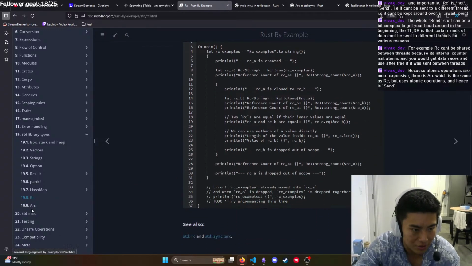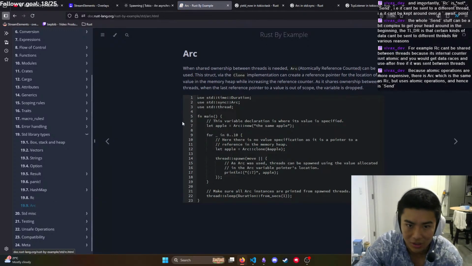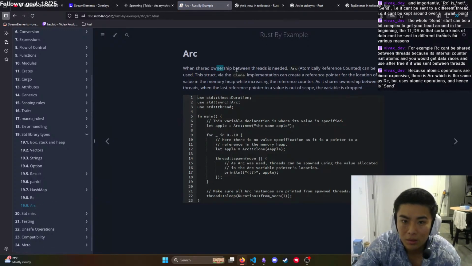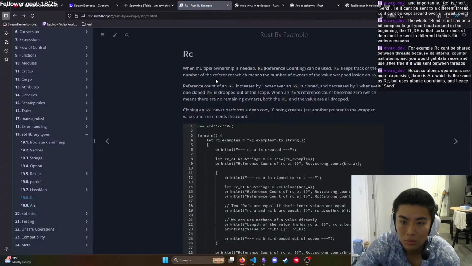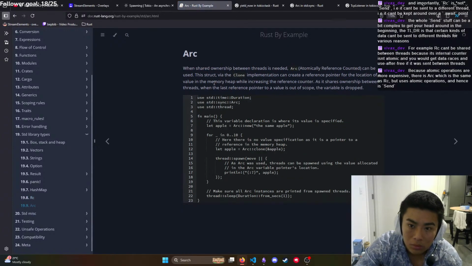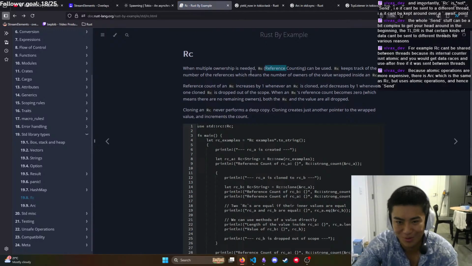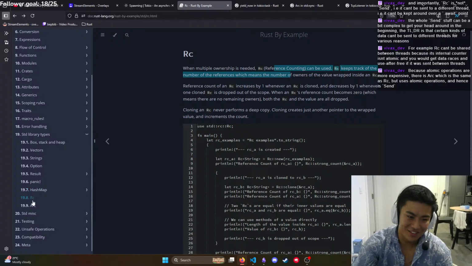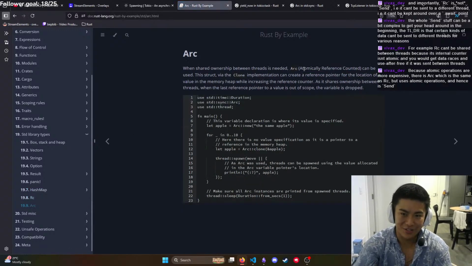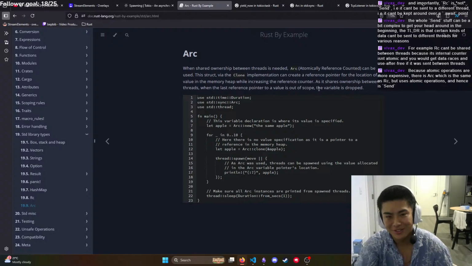And funny enough, the next section is ARC. Oh, that's interesting. Literally, so dumb of me. RC is reference counting, ARC is atomically reference counted. Wow.